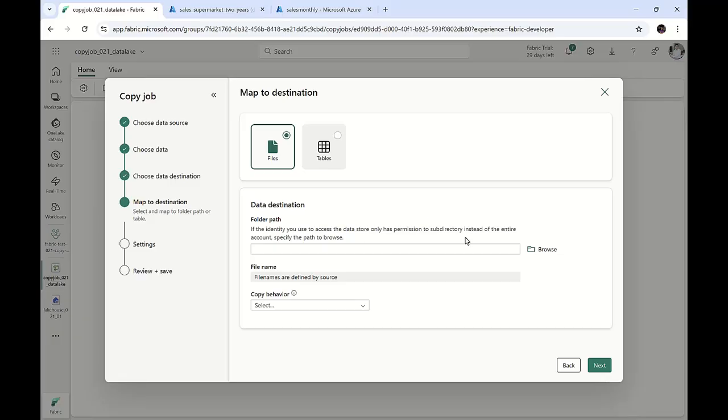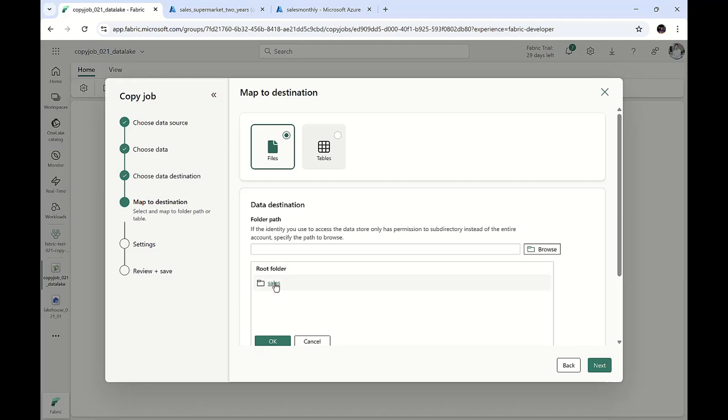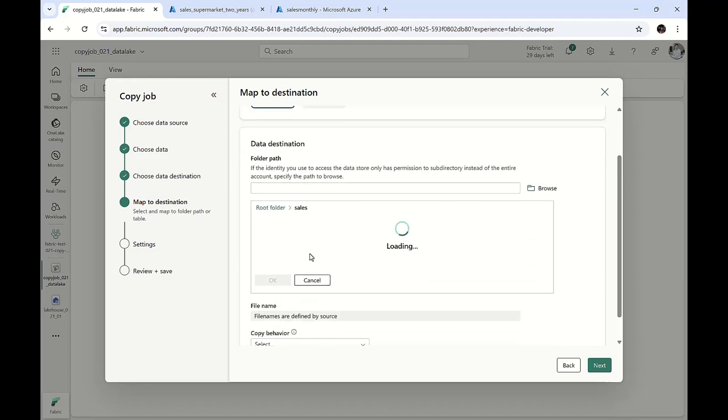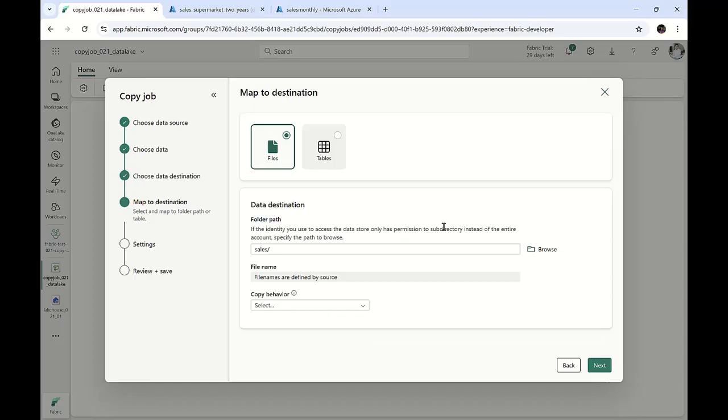Right. What should be the destination folder? Let me click on browse. I can see sales folder. I can click on it and then click on OK for selecting the sales folder. Done. All right. File name, it says file names are defined by source, all good.